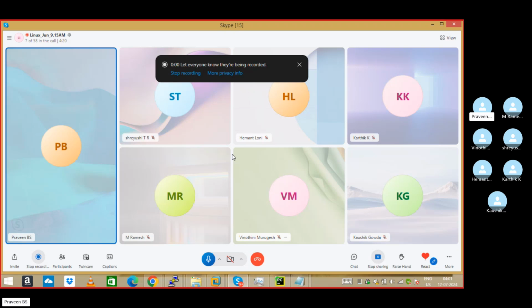How to display the content of the file? Cat file. I want to know the content of the file. Yes. How to display the content of the file with its line number? Cat -n file. Okay, next person.